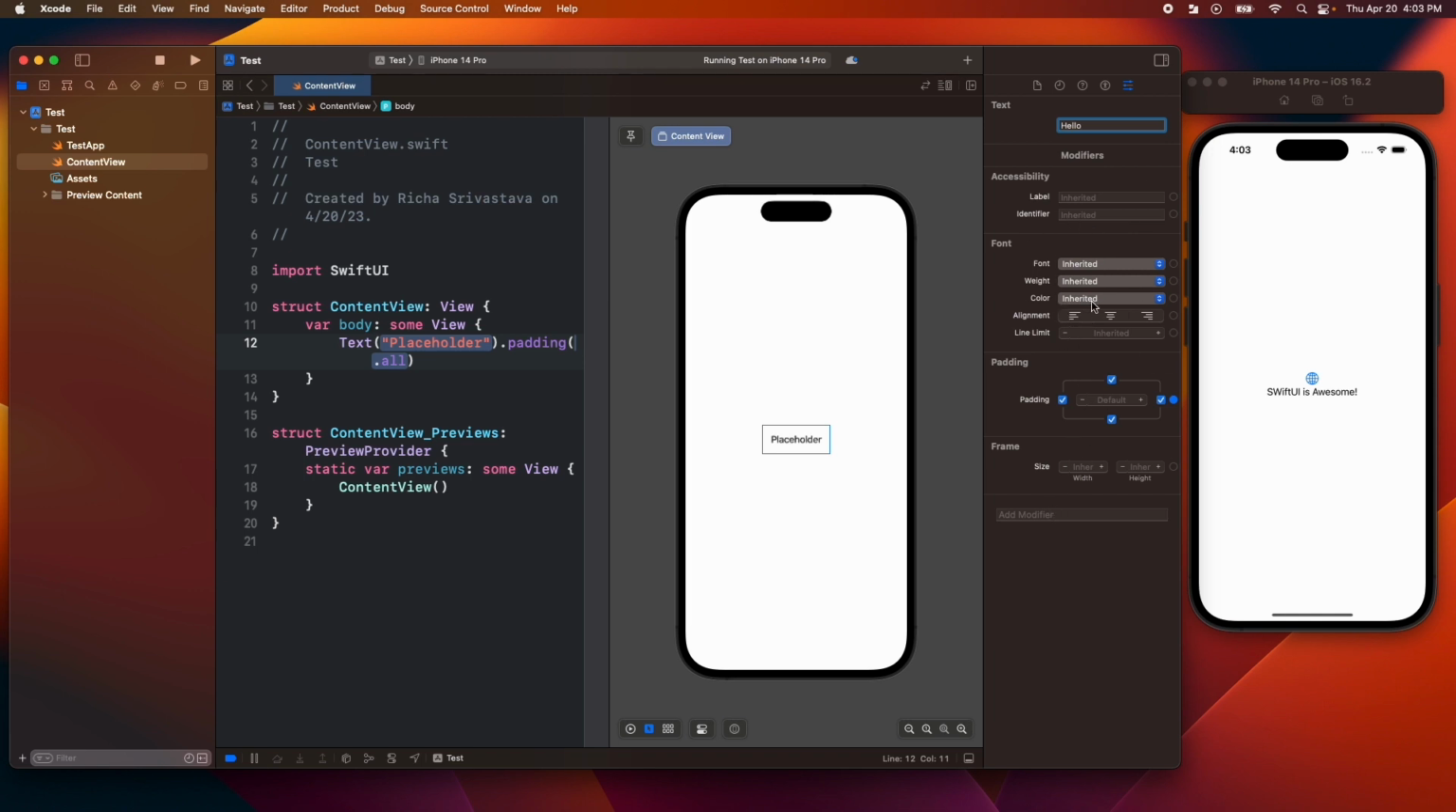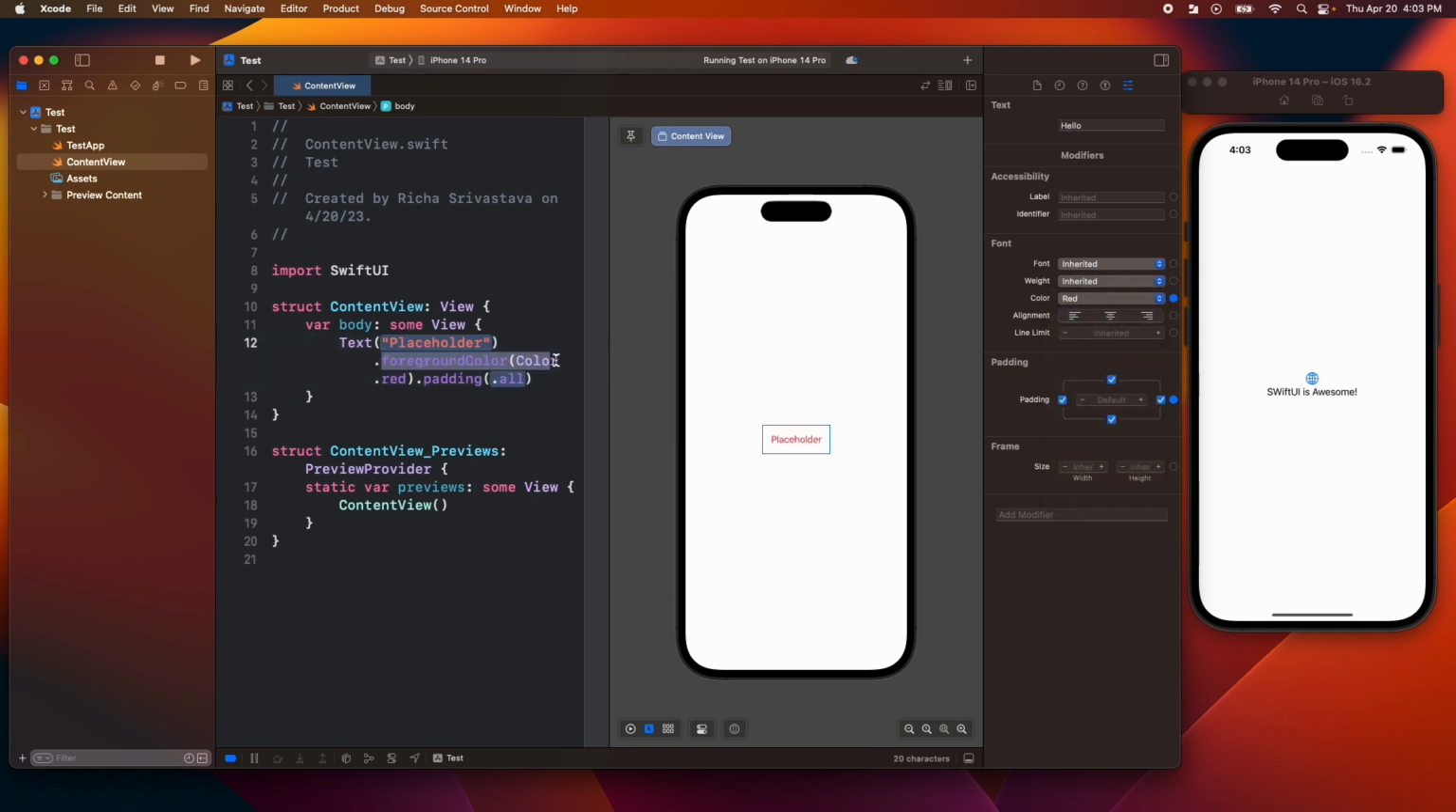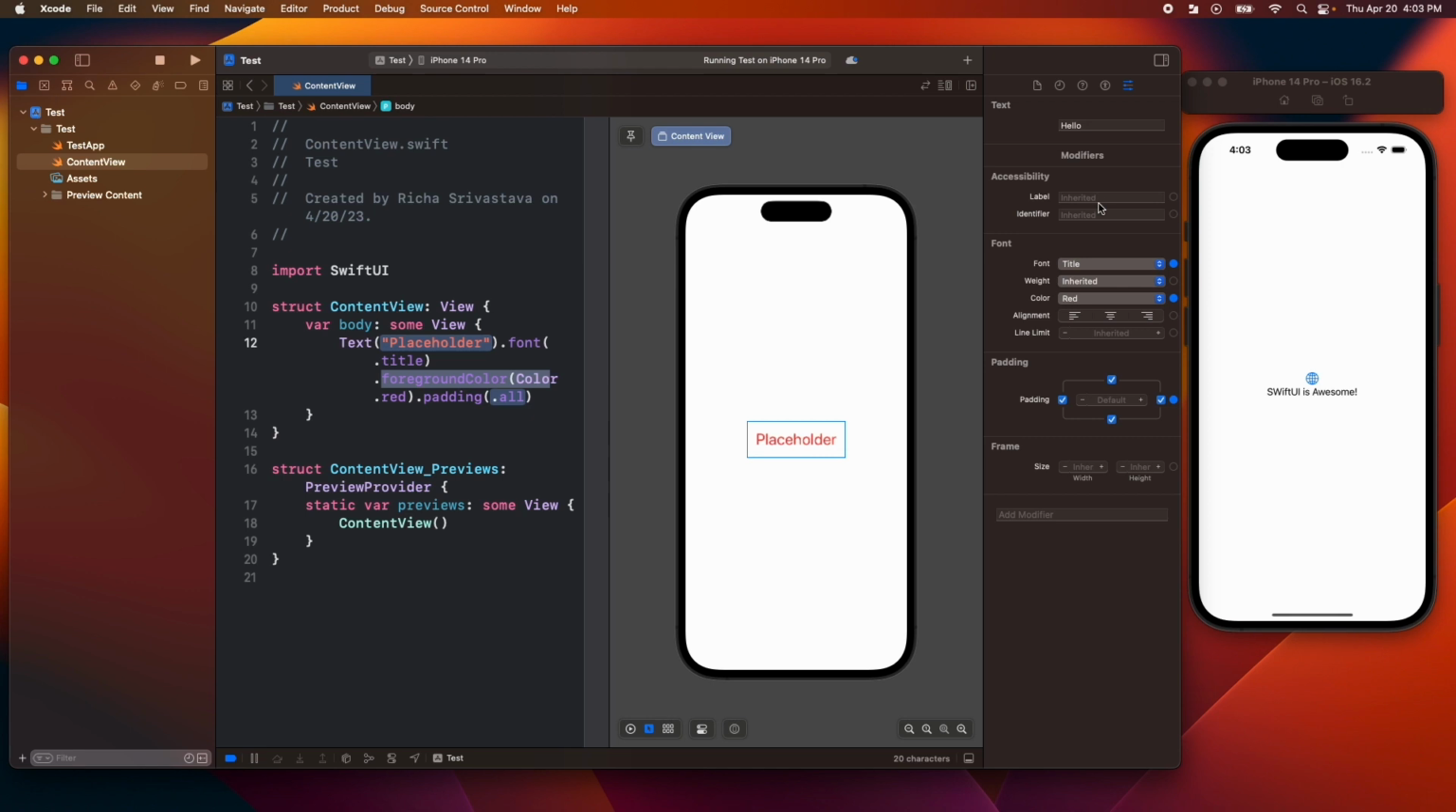Let's say I want to change the color of my text, so I will change it to red from here itself, and you will see the code will be added automatically as you change it from here. You can change the font of it, you can call it a title, and the code will be changed. And as you can see, even though we have changed it to hello, it is still showing placeholders. So sometimes it does not work.